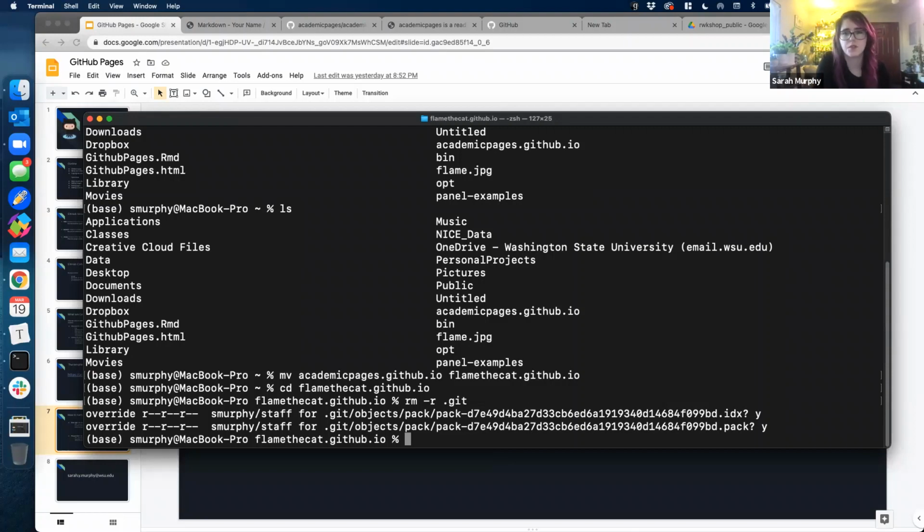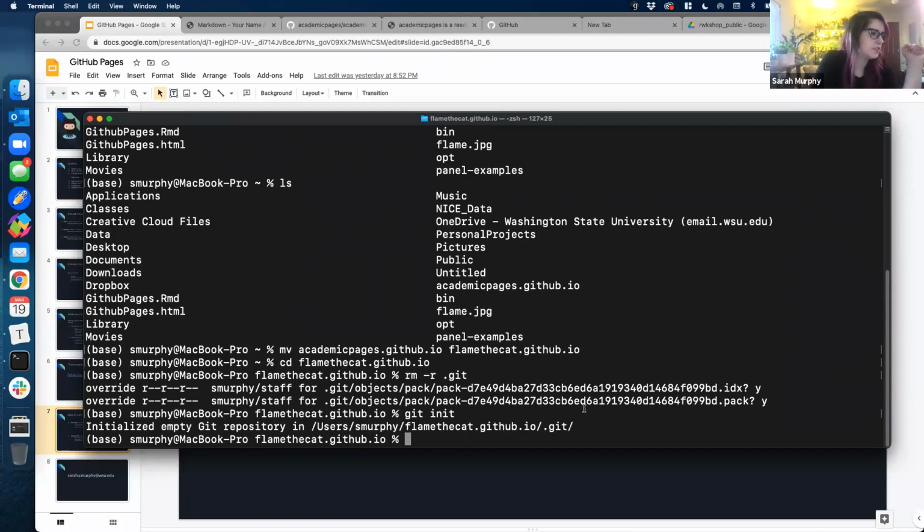So once we've removed that .git folder, we're going to make a new one. And so to do this, we're going to type git init. So what this is doing is initializing this repository as our own and using the credentials that we have in the command line already from Monday. And so then you should get something like this: initialized empty git repository. Note that during all this, you do need to be in the repository of the template.